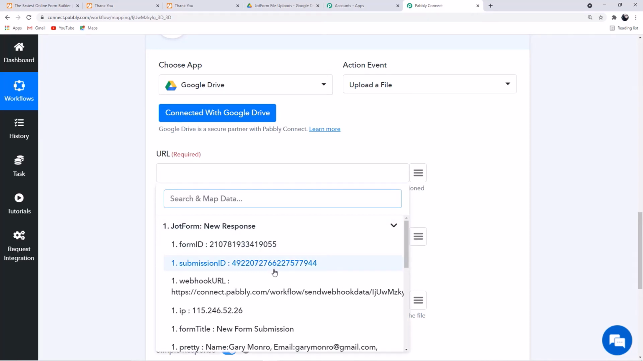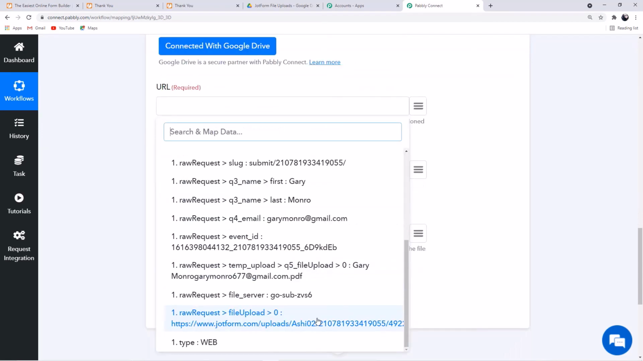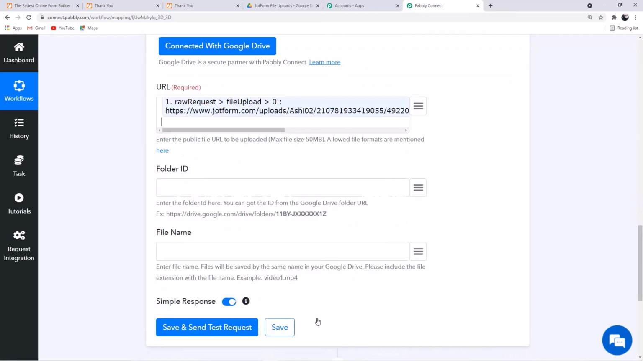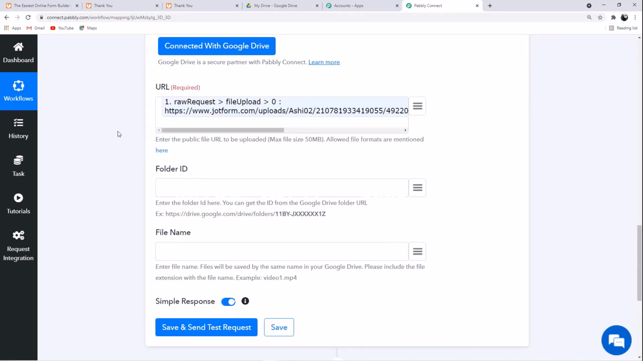So your URL will be in the format that is raw request URL. Let me search for it. So this is basically your URL. Simply click on it. Okay, so the next is we have to fill in the details for our folder ID. So let me read it out for you. Enter the folder ID here. You can get the ID from Google Drive folder URL. And the example is given over here.